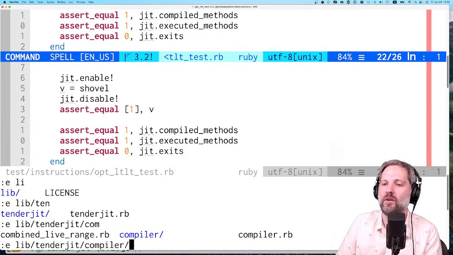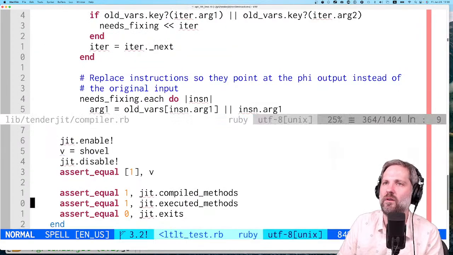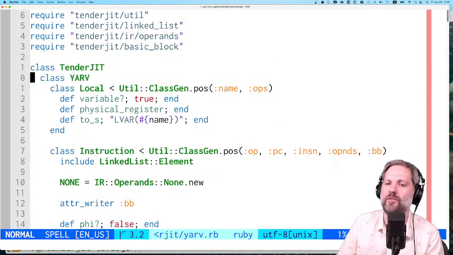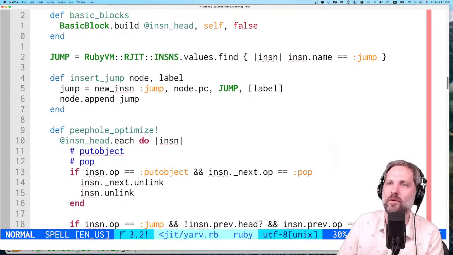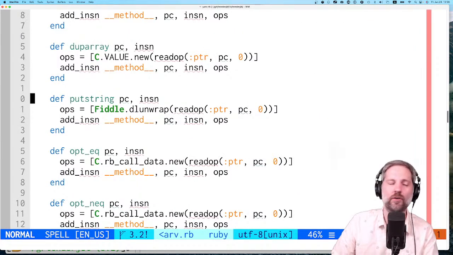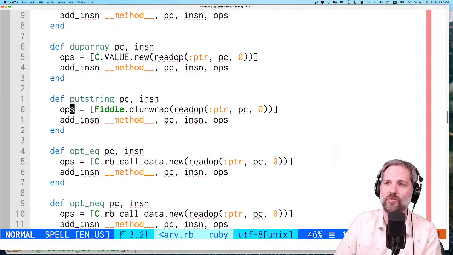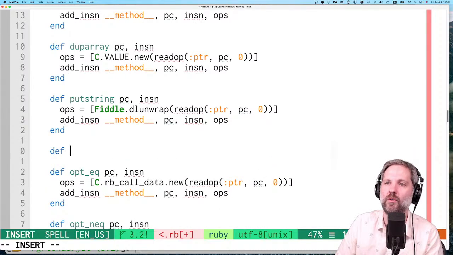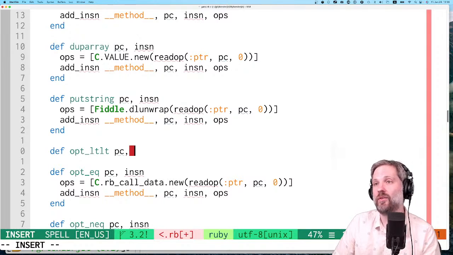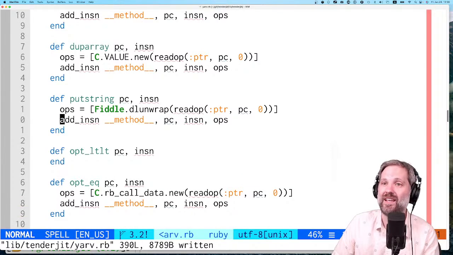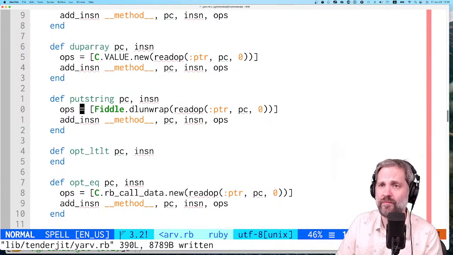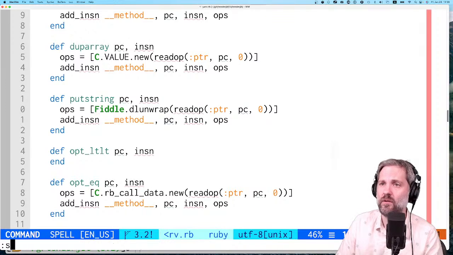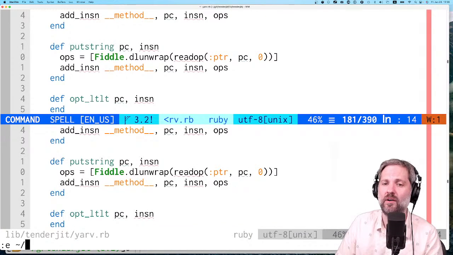TenderJIT compiler might be in here. Let's do tag yarv. TenderJIT yarv. Okay. So here are all the instructions I've implemented so far. So we got like put string and blah blah blah. But we're doing def opt LT LT. It's gonna get the program counter as well as access to the instruction. We need to get the operands for opt LT LT. And let's see. Let's take a look at what the operands are.